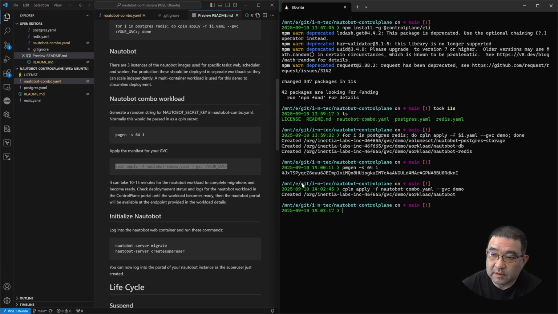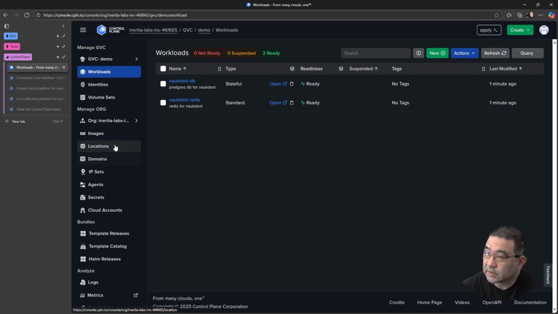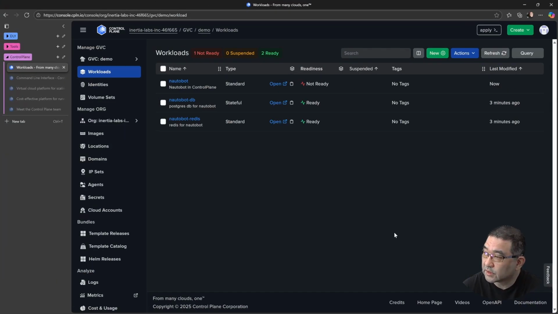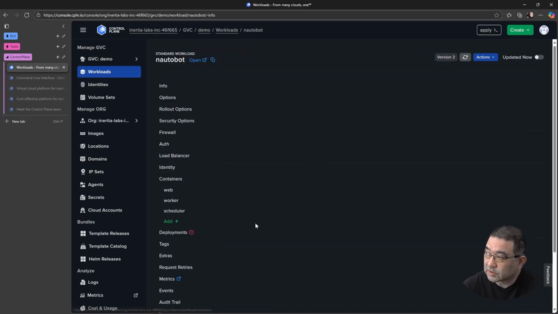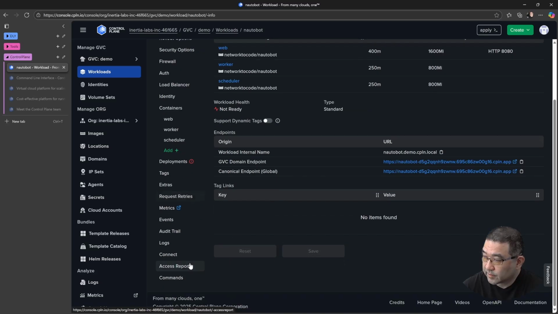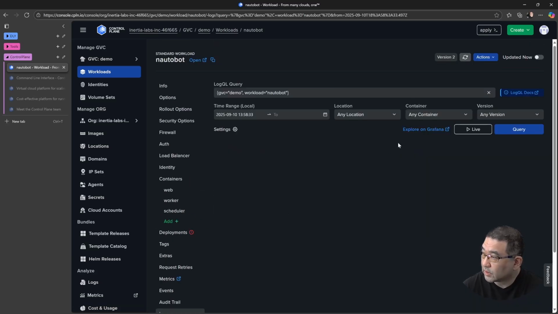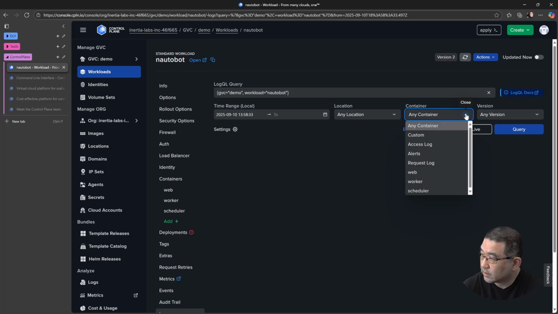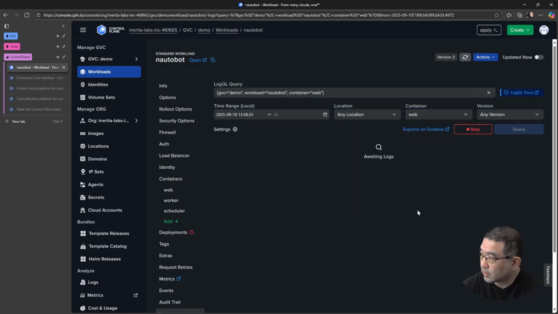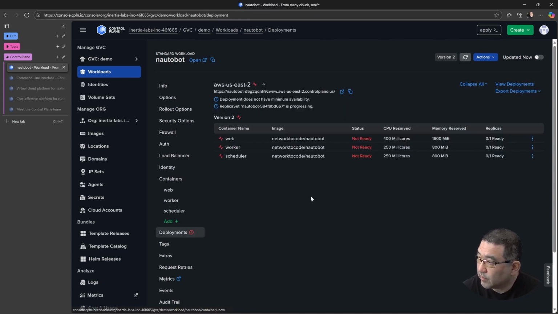All right. Now this one will take about 15 minutes to get ready. Refresh the workload list for this GVC demo. What you can do is you can watch the logs. And the one you want to watch is the web. So the deployments, these will show up as ready once they're ready. So that will take about 15 minutes. We'll be back when it's ready.